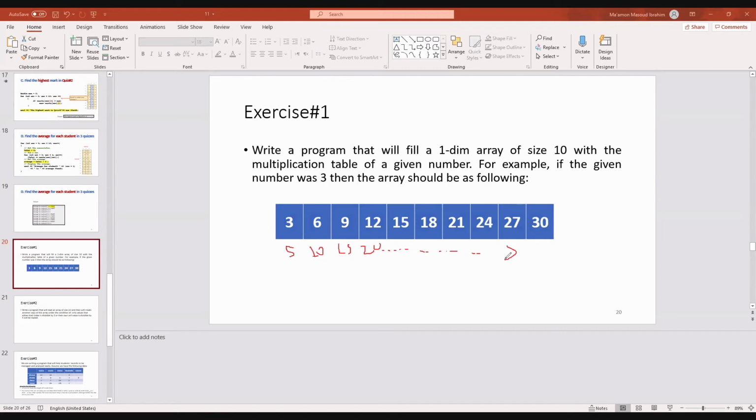Now, I will not just explain the whole code. I want someone of you to tell me how we can solve this. Can anyone tell me how we can solve this inside our program?